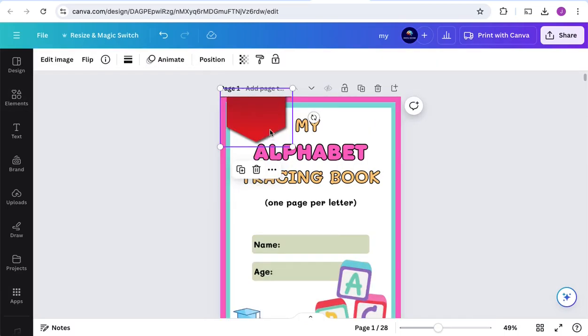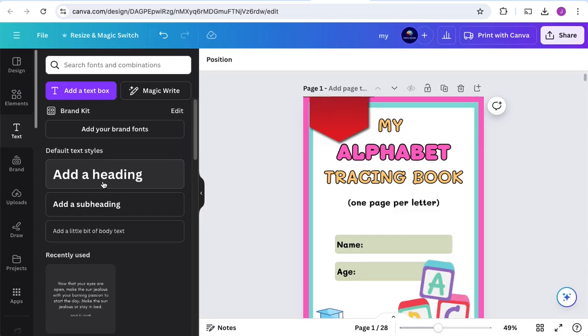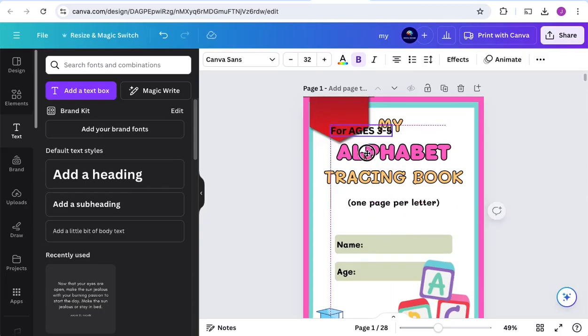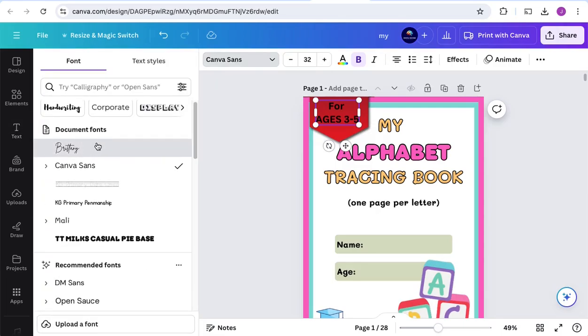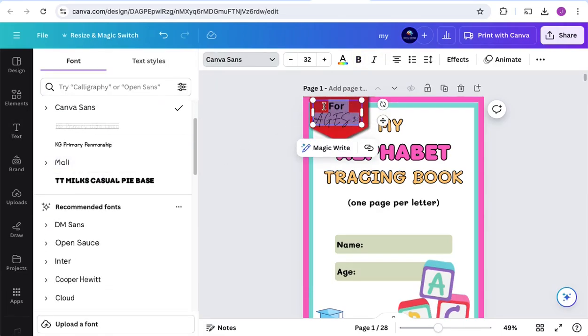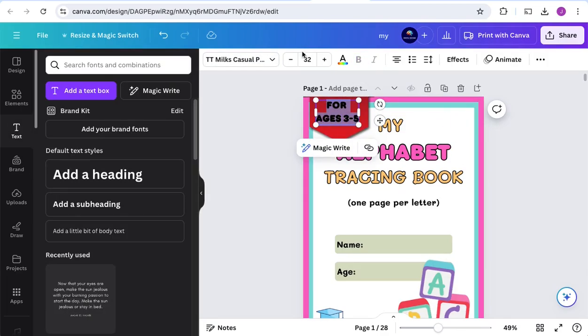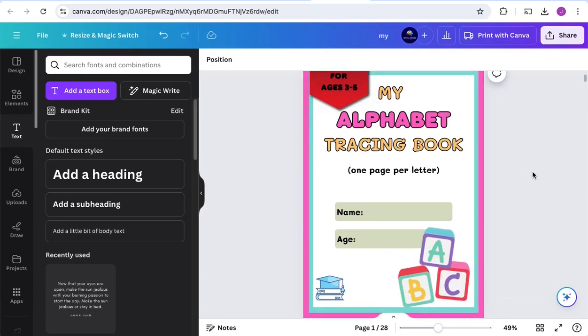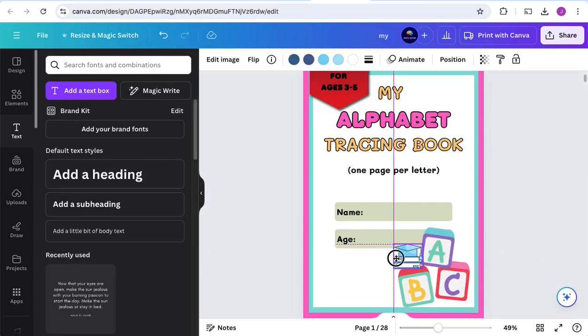So adding a heading for ages 3 to 5. And just putting that there inside the ribbon and adjusting the location. Okay, and quickly change the font here. Oh, need to select all of that. Okay, this is nice. This font is great, just decreasing the size a little bit. Okay, and then I'm just gonna move this on top of these letter cubes. Okay, that looks really nice according to me.